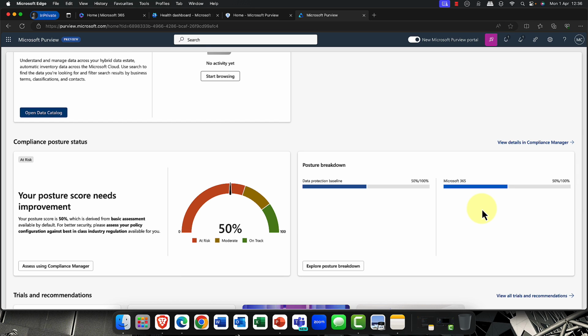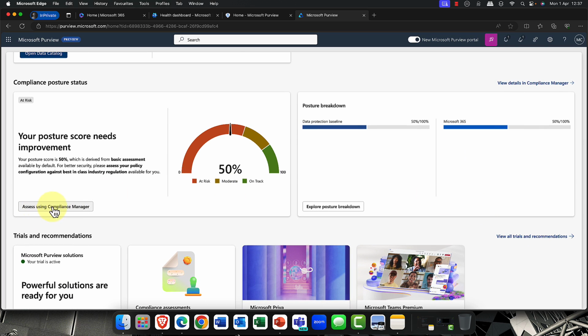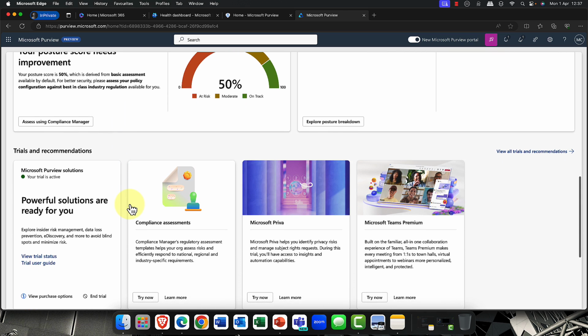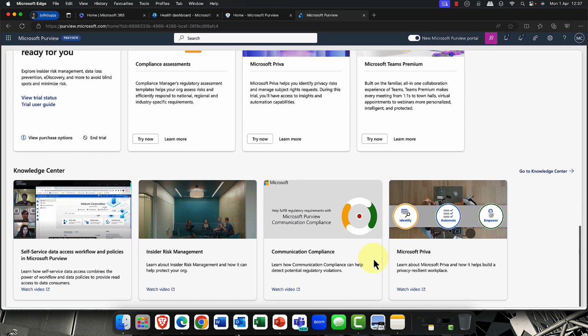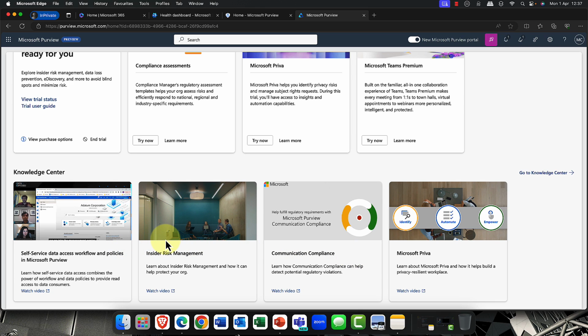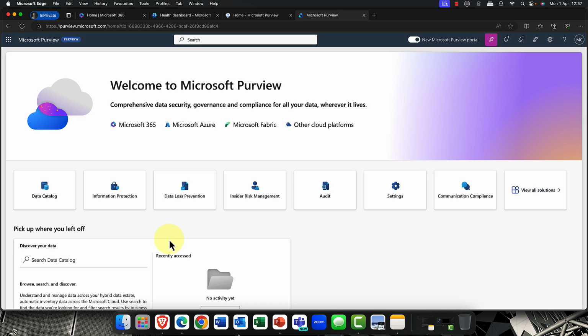But the fact is, from a compliance perspective, you can see at a glance exactly where you are. And of course, it takes you into things like Compliance Manager, Compliance Score, and you can improve things. Likewise, if there are any products that Microsoft feel would benefit you, here you can try out the various trials as well. And what I really love is the fact that they've integrated the Knowledge Center, which is connected to things like Microsoft Learn, both documentation and videos for training. So it's really, really useful.